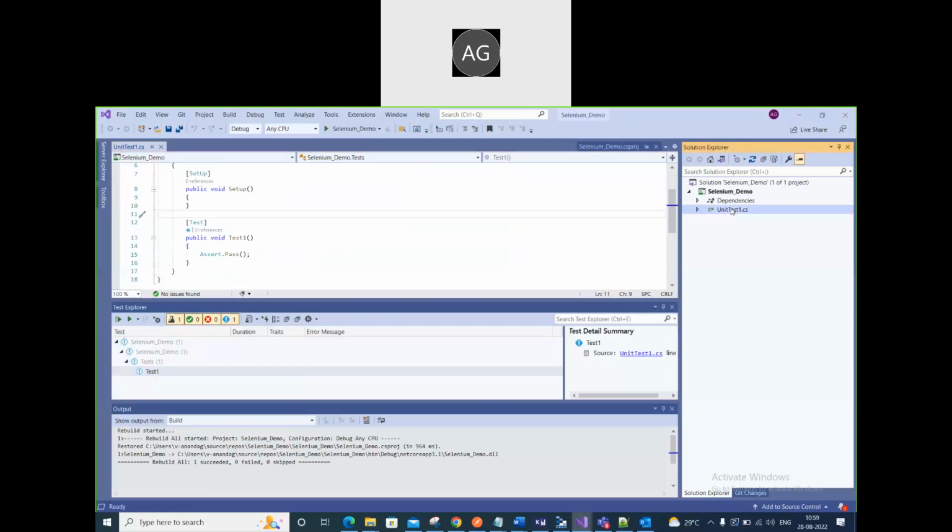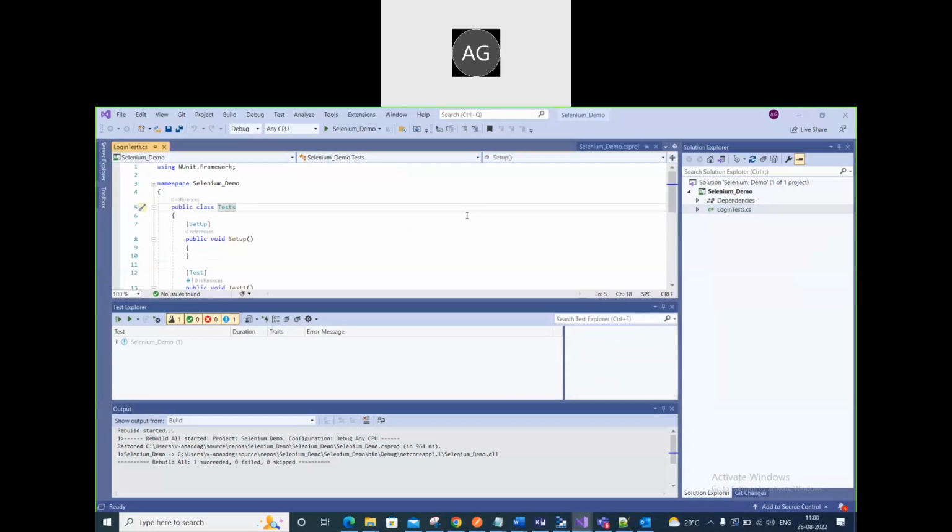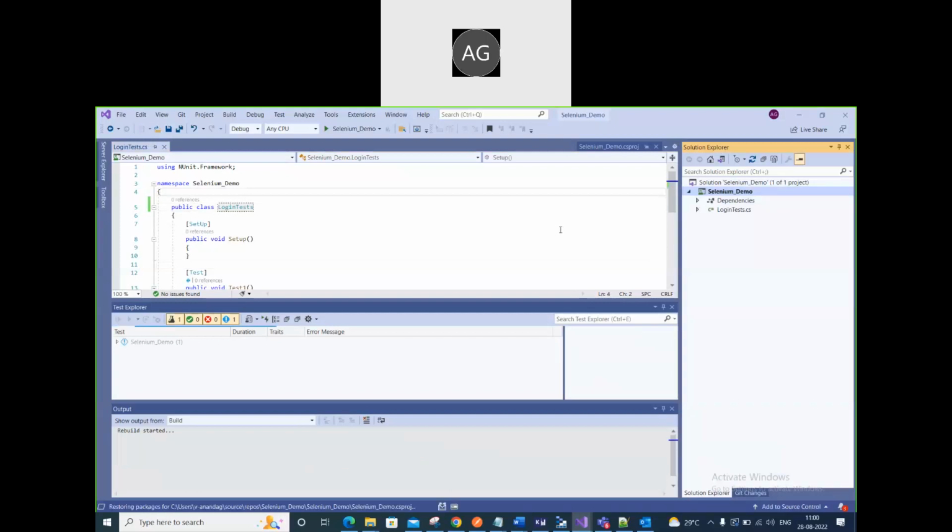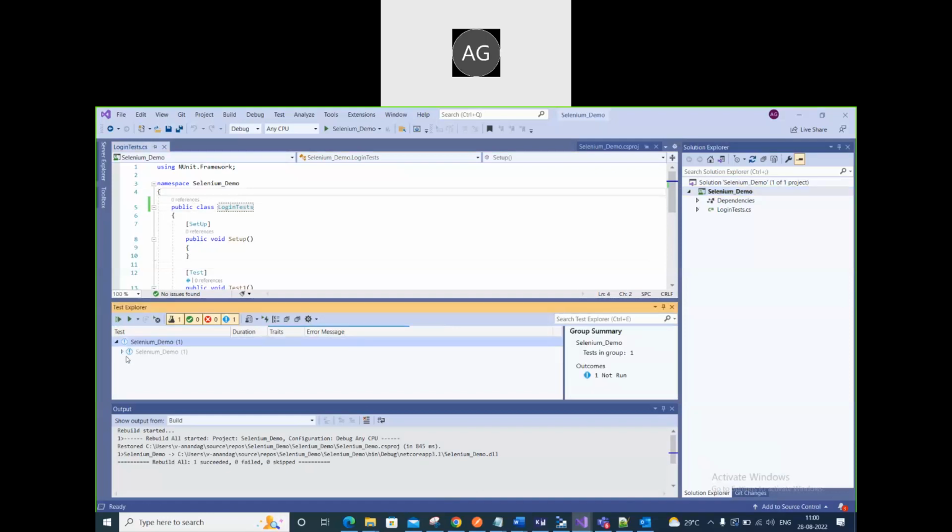Here you can rename this, let's say login test, something like that, login test.cs. Then the class name also you will change to login tests. Okay, class name. So now rebuild. Now if you rebuild, it will show, expand, login tests. You see, login tests.